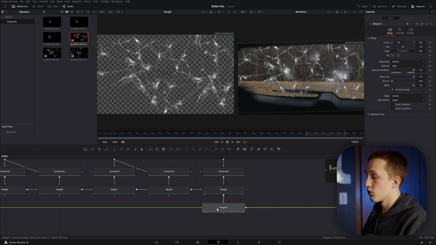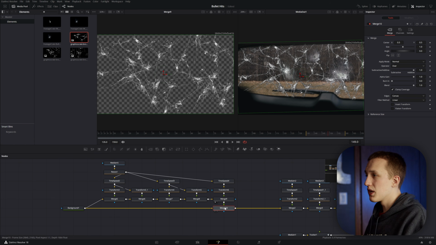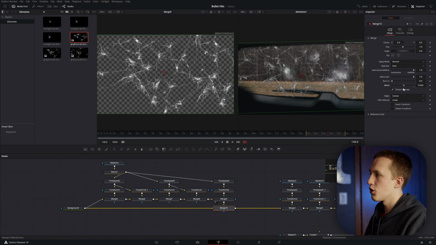And we want the background node to be coming in as the background input, so let's just do Control T to switch that around. Now what we can do with this is take the blend control and bring this down, and it's going to change the opacity of all of these bullet hit effects at once. So I'm going to set it to be right around here just to make it a little bit more subtle and make it blend in a little bit nicer.